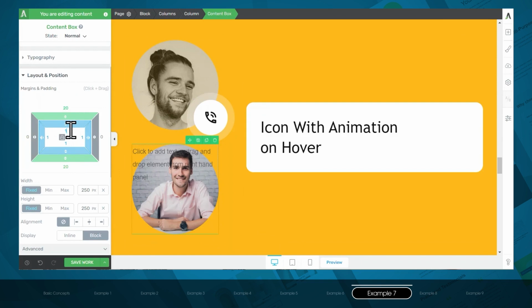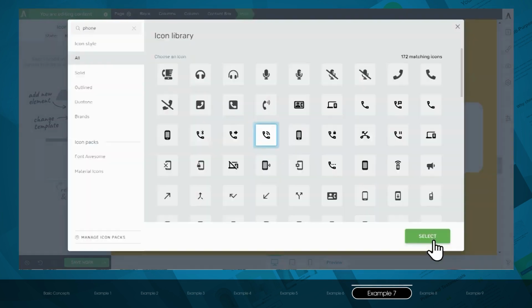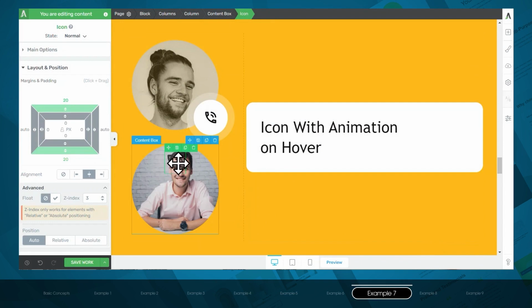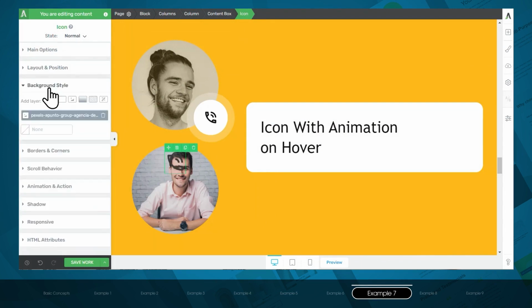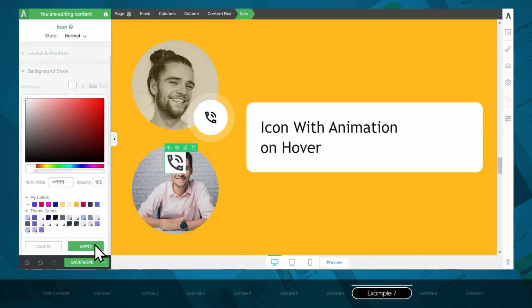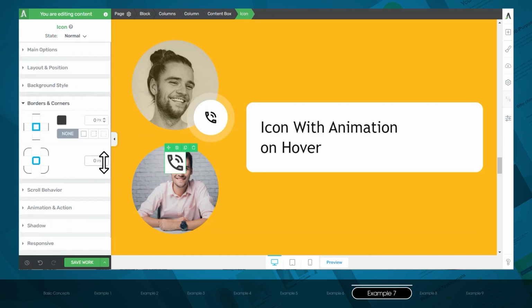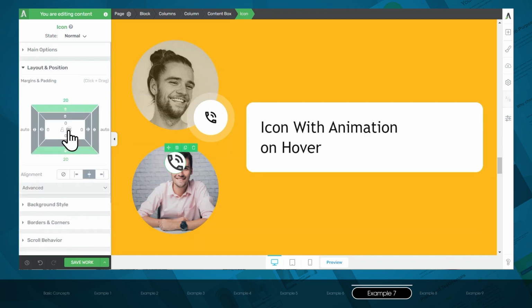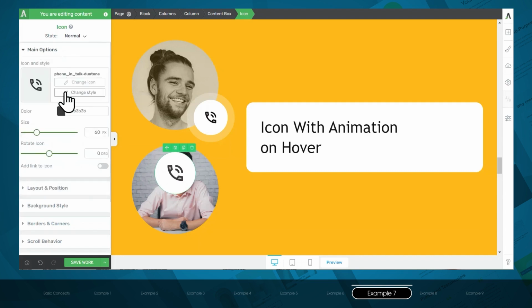All right, so next, let's add an icon inside of this content box. All right, so we've got our icon here, but we'll need to do quite a lot of styling to make it look like this one. So let's start by adding a white background. Next, let's round all 4 of the corners to make this a circle. And let's increase the padding. And if you need to, you can adjust the size and color of your icon.